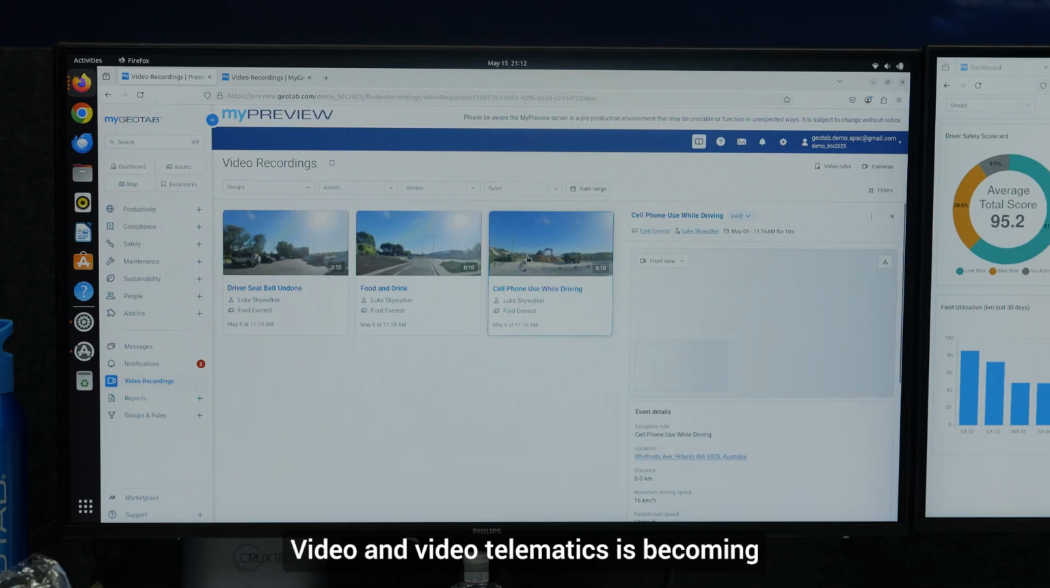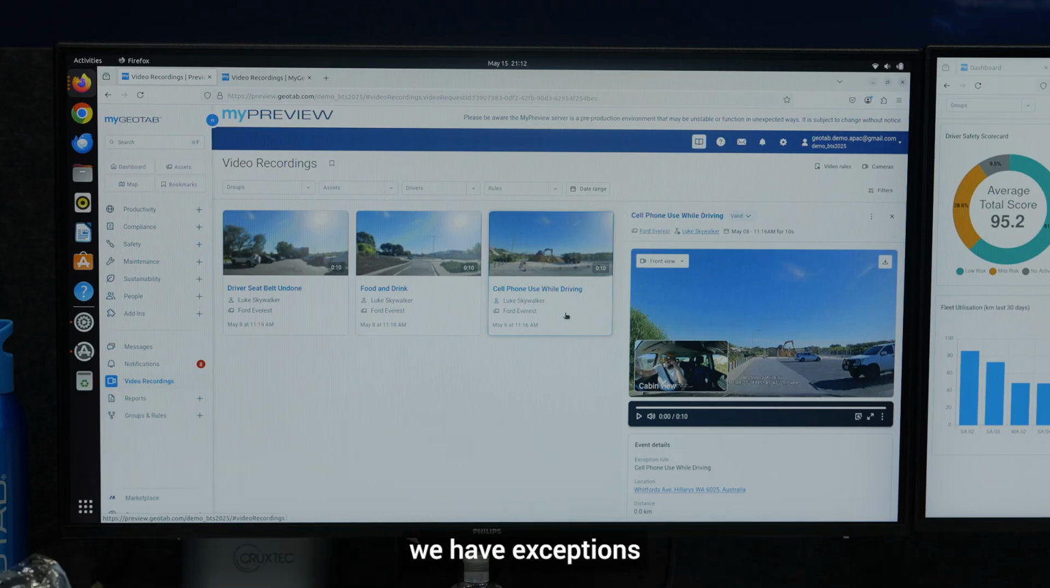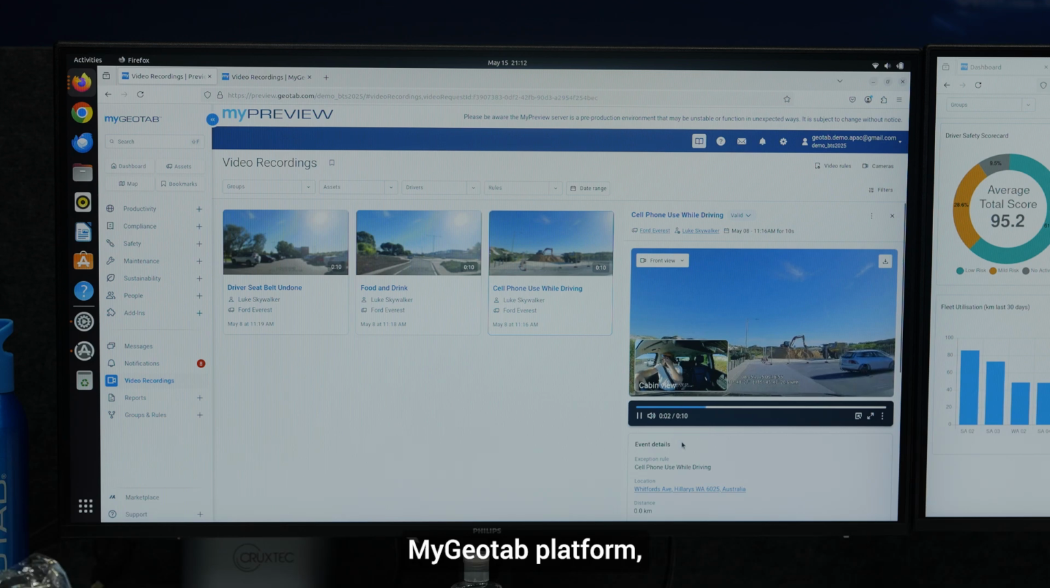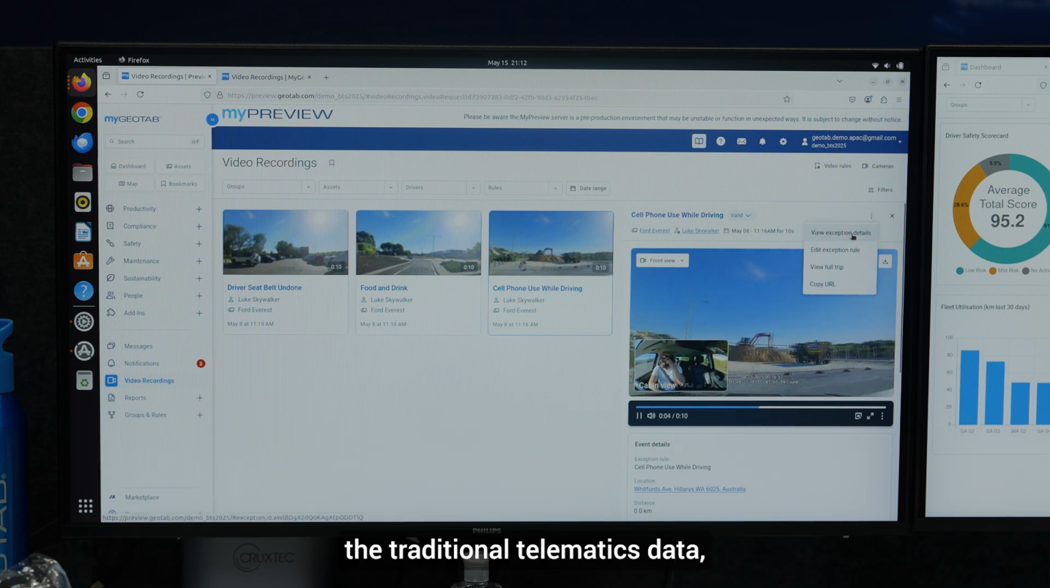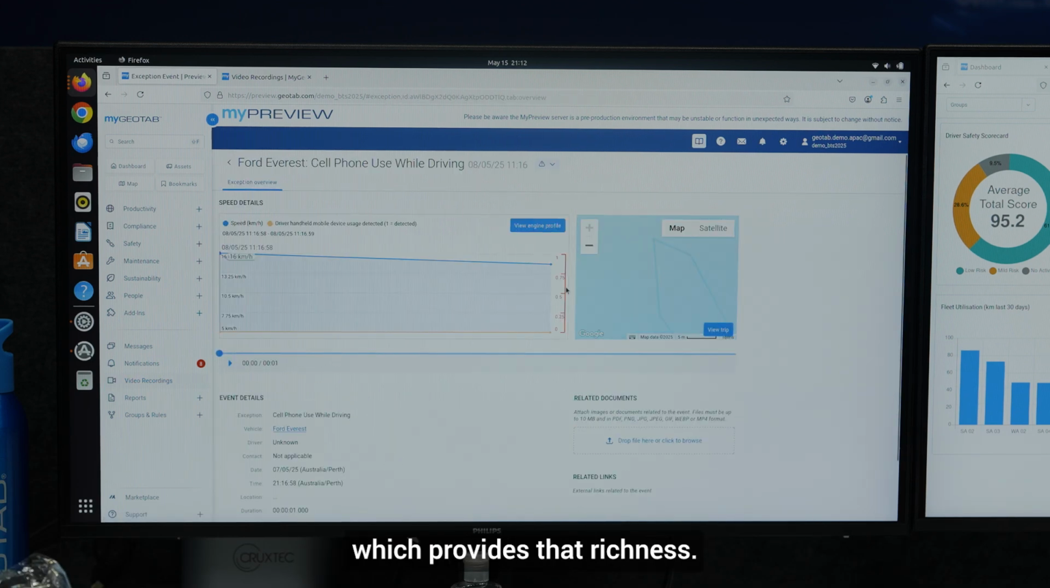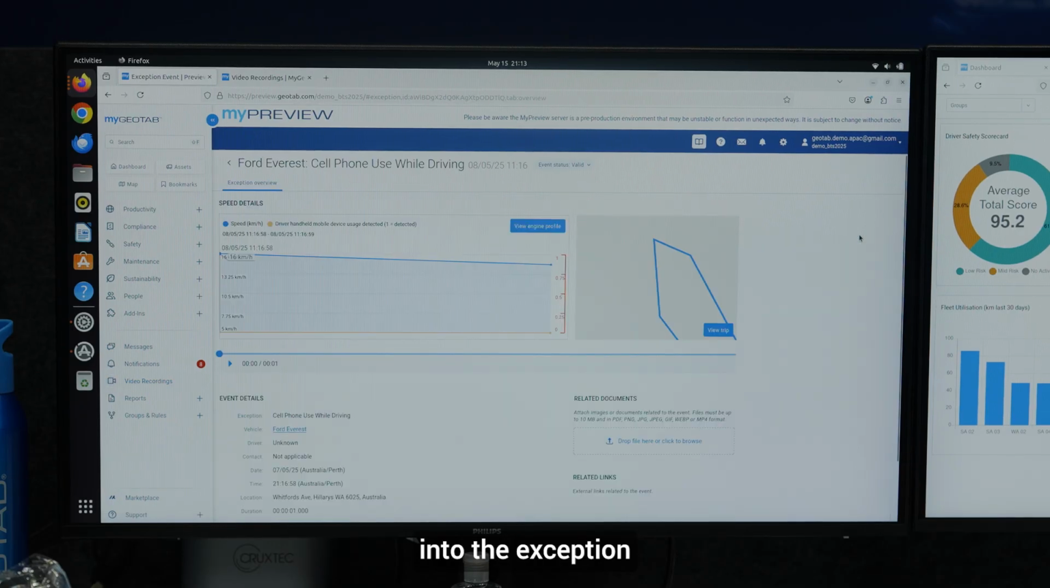Video and video telematics is becoming increasingly popular within fleets today, and for good reason. Video provides additional context that telematics data alone cannot provide. Here we see in the videos module, we have exceptions with associated video footage. We can view the footage directly from within the MyGeotab platform, as well as overlay the traditional telematics data, which provides that richness.